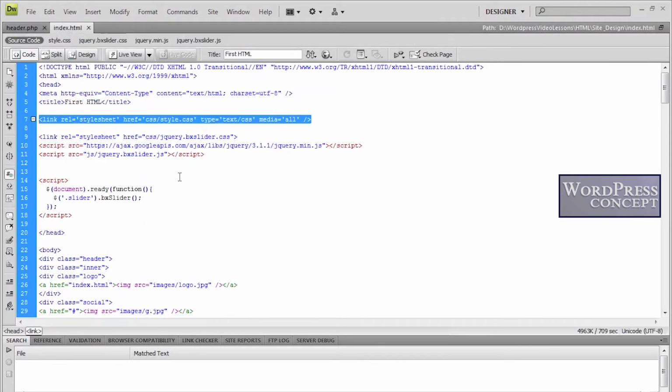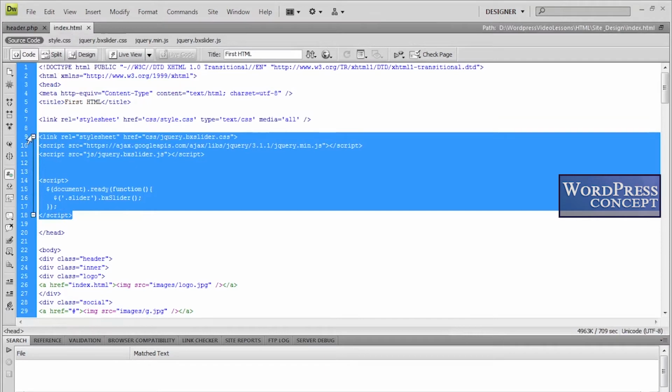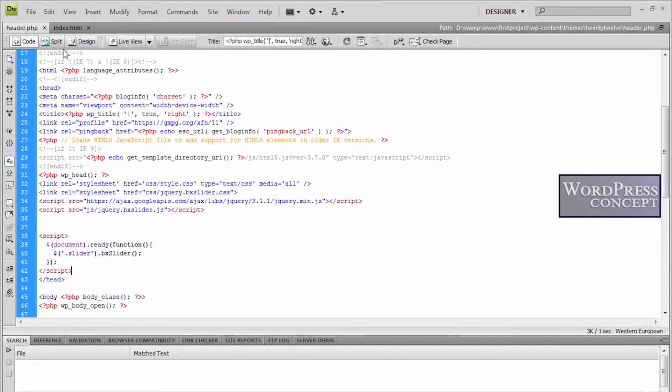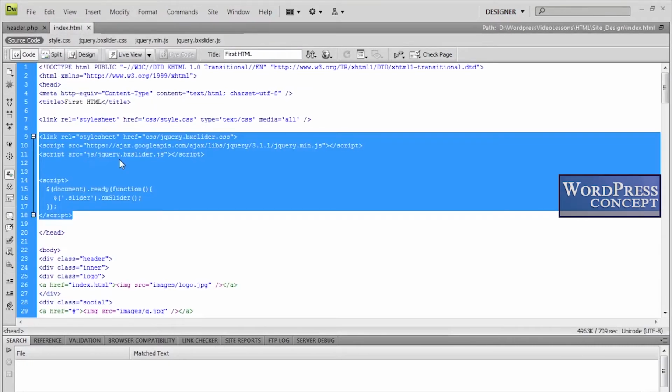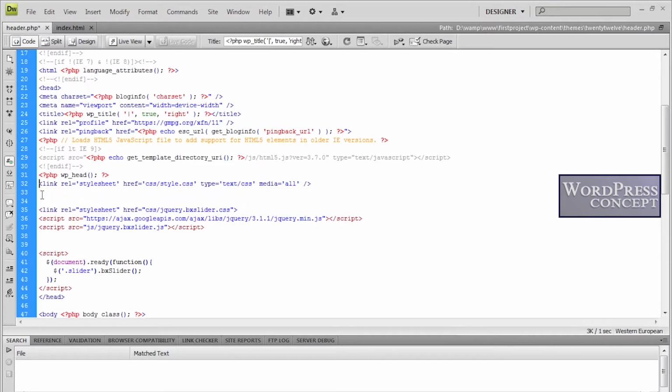Now these three files will be brought, and also this one. I'm copying everything from here and I'm bringing it to my header.php file of the website. Here we are. Okay, now all the files have been brought in my header.php. Now I have to actually give the correct paths here. So to make the paths, I have to use a PHP function.